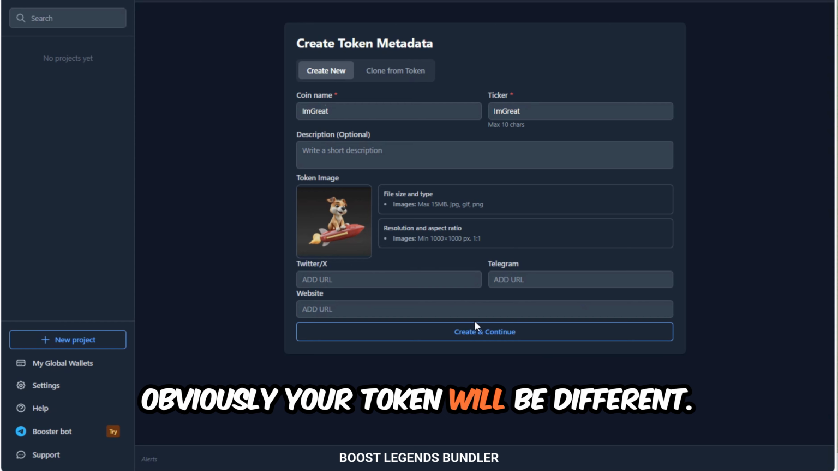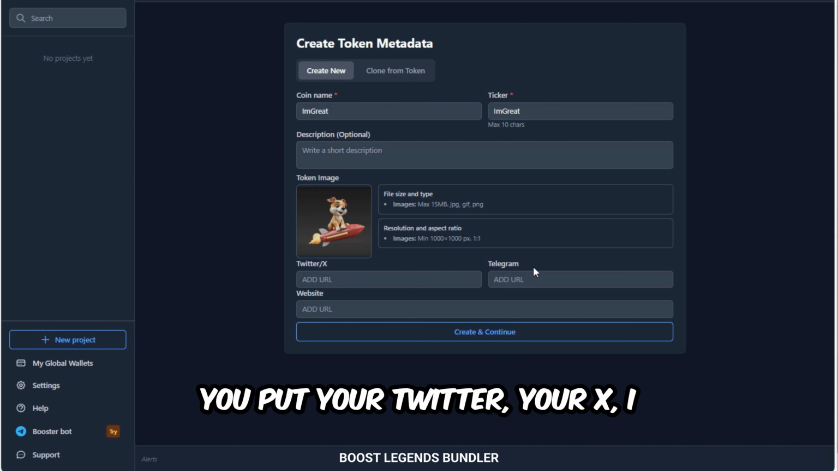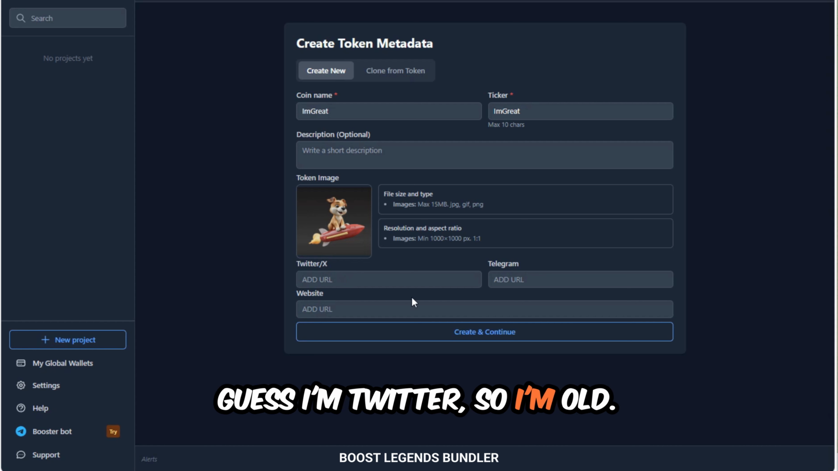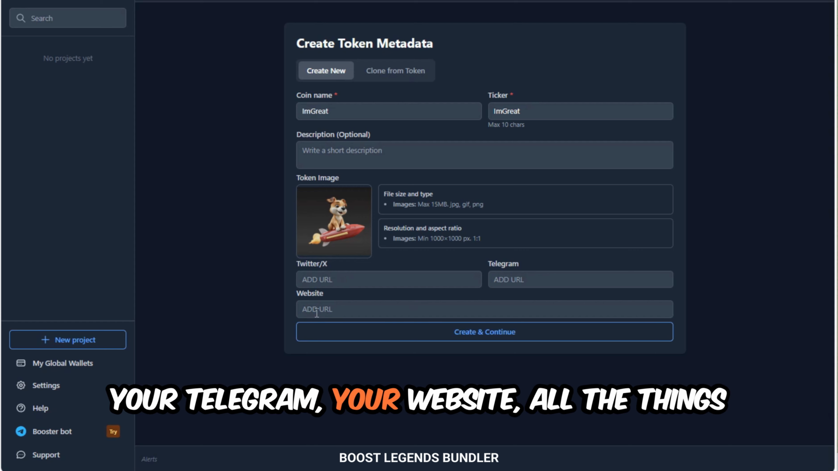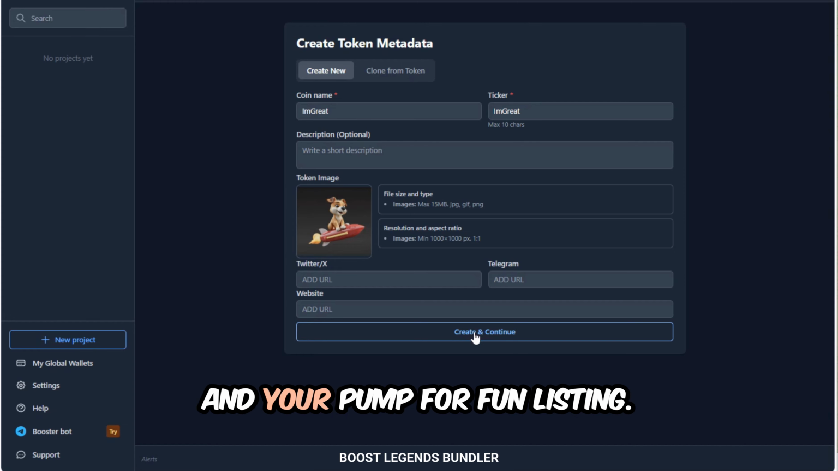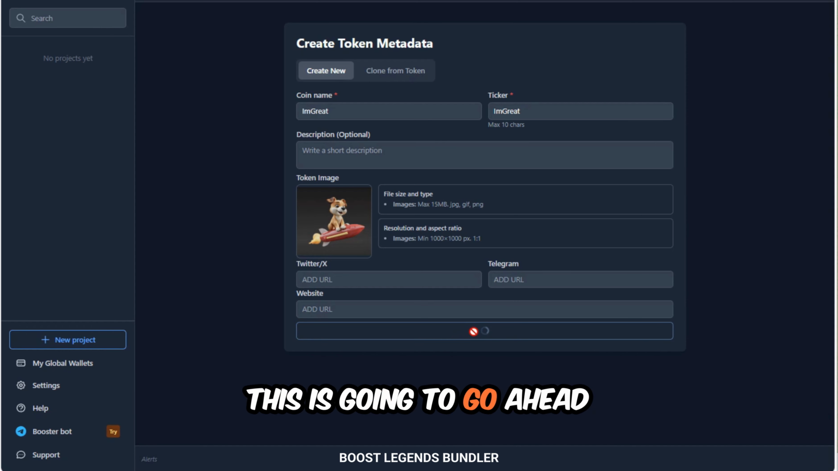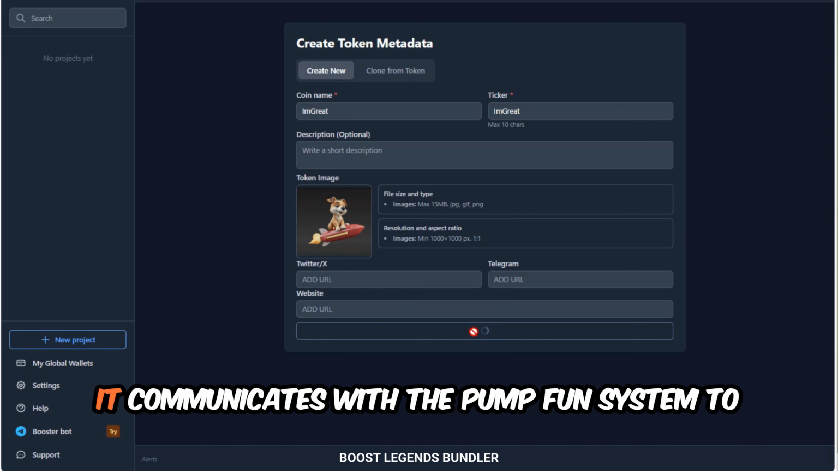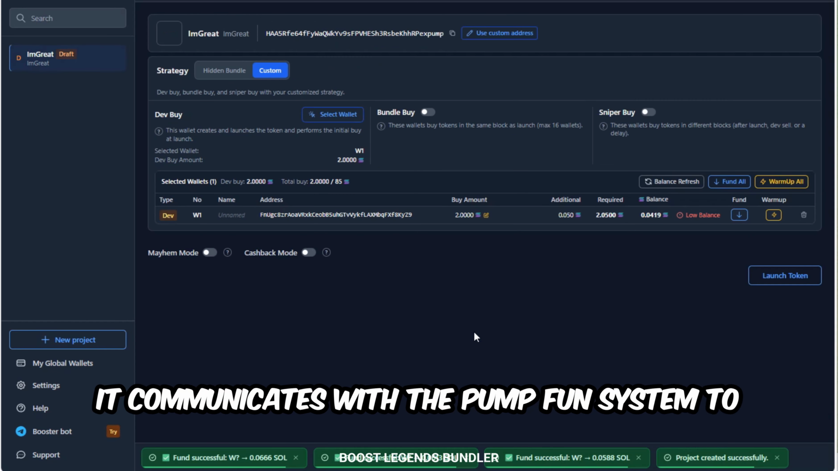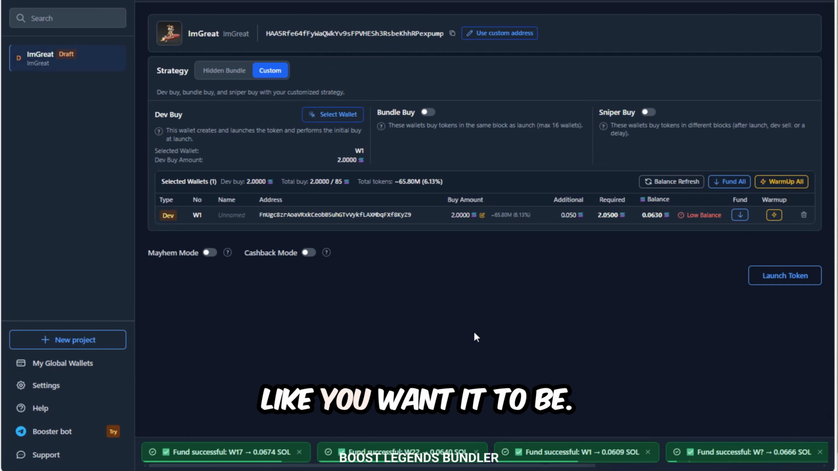Obviously, your token will be different. You'll use different information. You put your Twitter, your X. I guess I'm Twitter, so I'm old. Your Telegram, your website, all the things that you want in your token metadata and your Pump.fun listing. So then you just simply create and continue. And what this is going to do is create your token metadata. It communicates with the Pump.fun system to make sure everything is exactly lined up just like you want it to be.